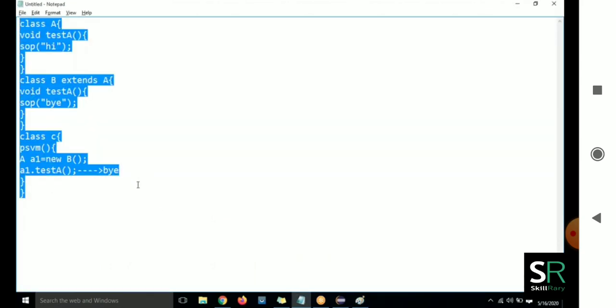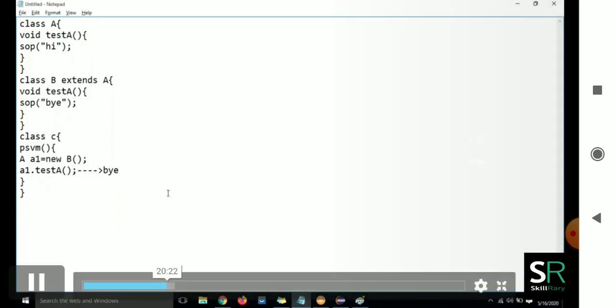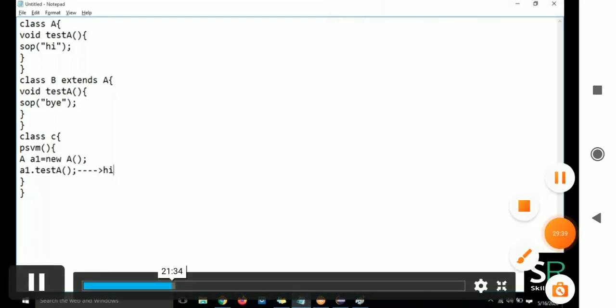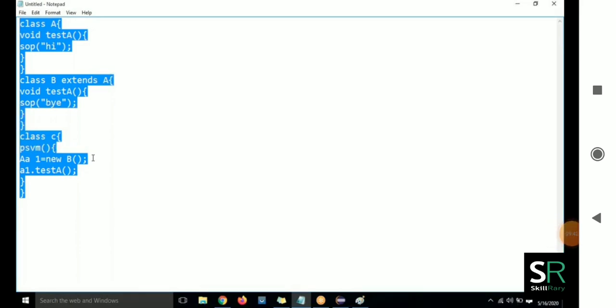Any doubts? Do you want me to repeat anything in this? Okay. Now let me proceed. More than one method having the same name is called polymorphism. In polymorphism, there are two types. One is compile time polymorphism and one more is runtime polymorphism. We will see what we mean by compile time polymorphism.